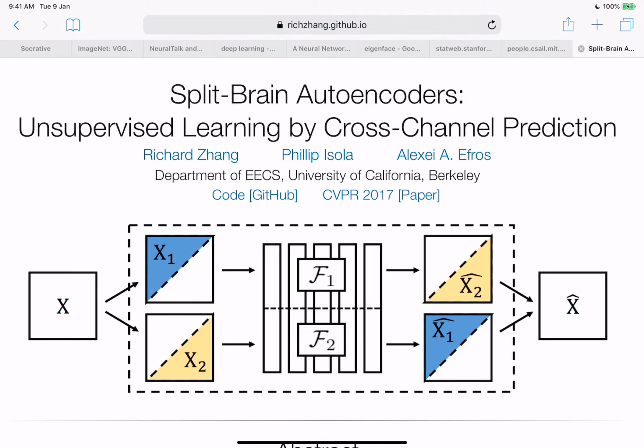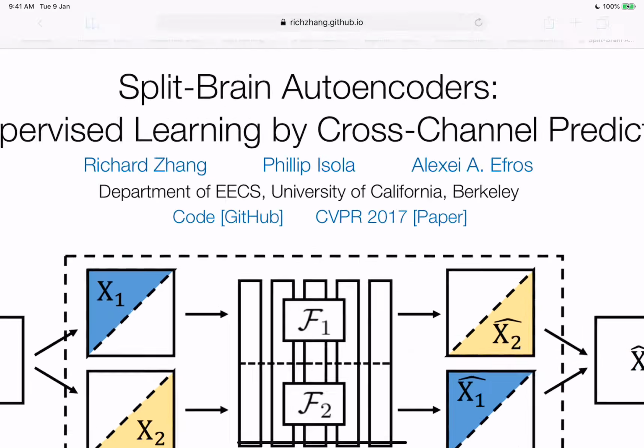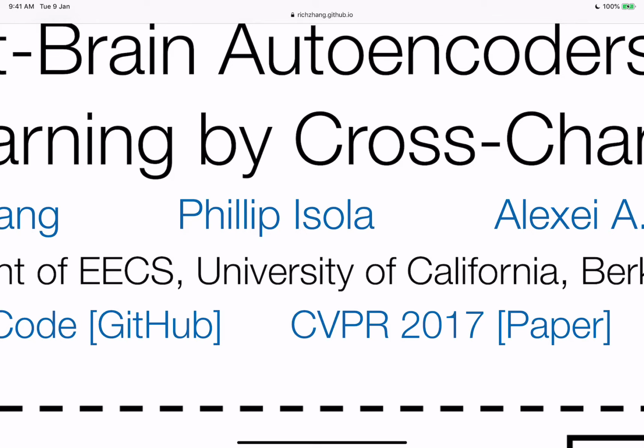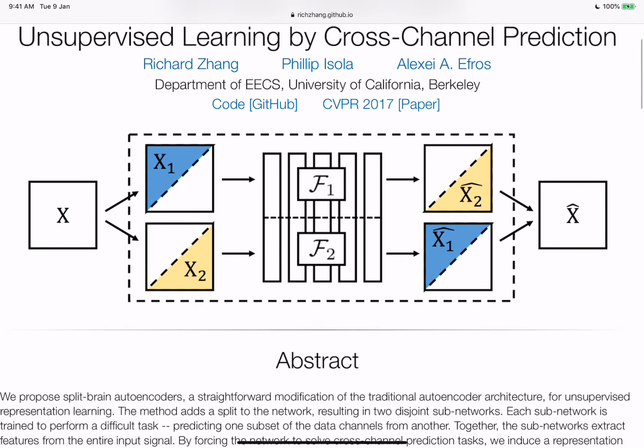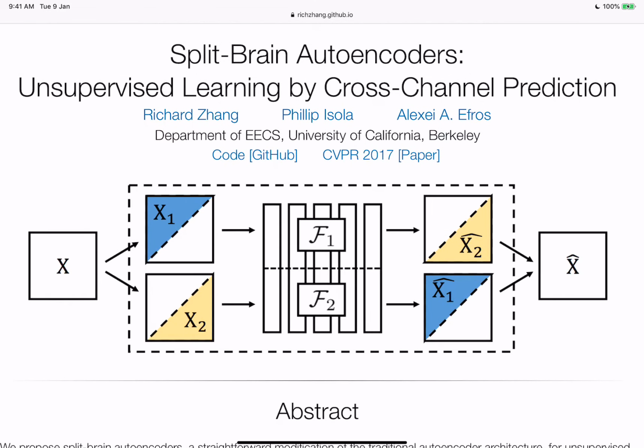Alexei Efros is a professor at Berkeley, and Richard Zhang and Philip Isola, these two are the inventors of really famous GAN-based models like CycleGAN and so on. But anyways, it is also quite simple.